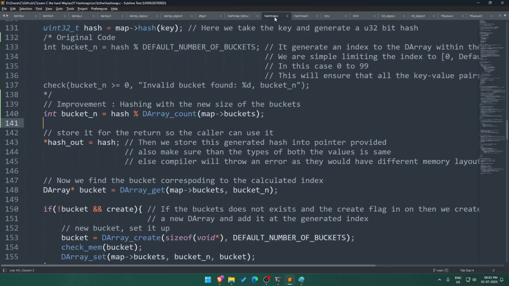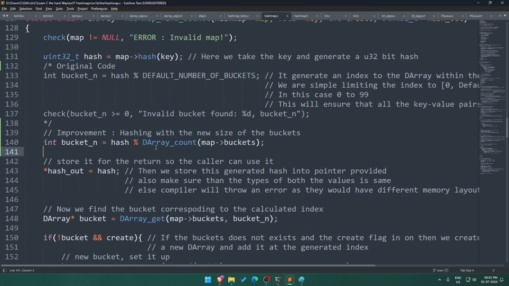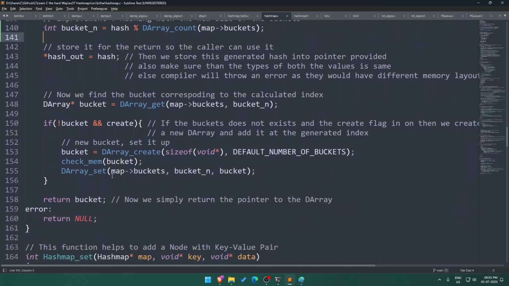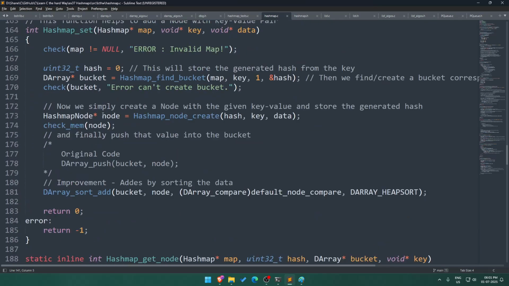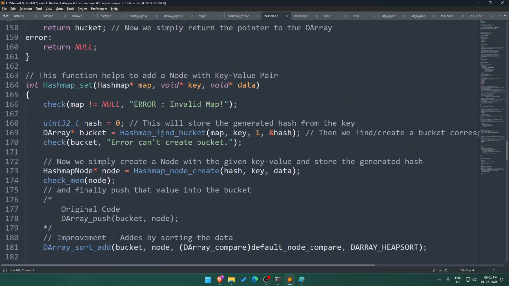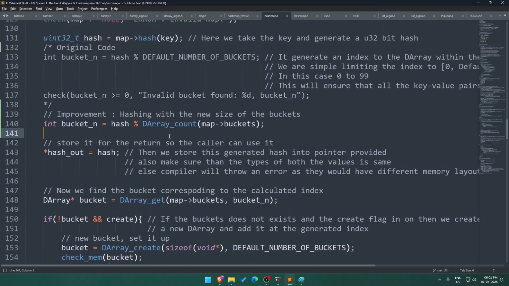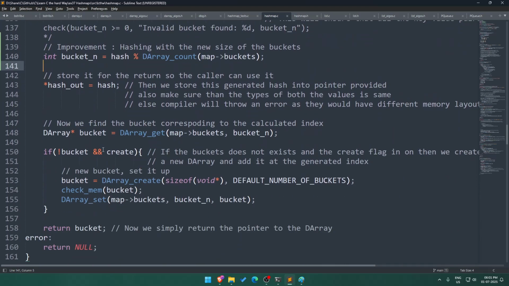Okay, when I add, right, bucket, okay. Hash map set. Okay, so we go, bucket is this, default number of buckets. We are creating each bucket of size 100.